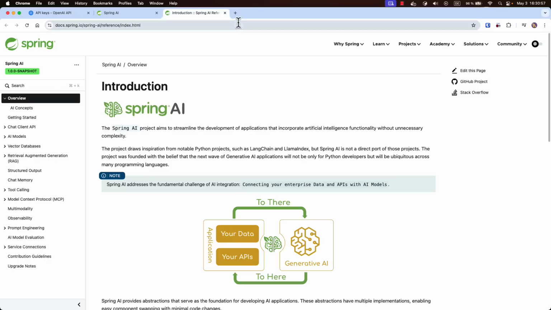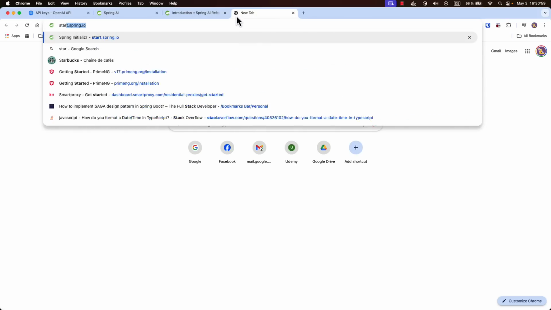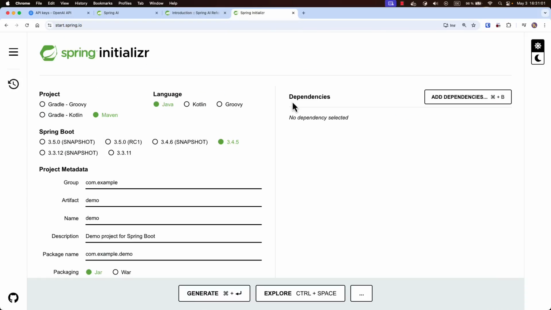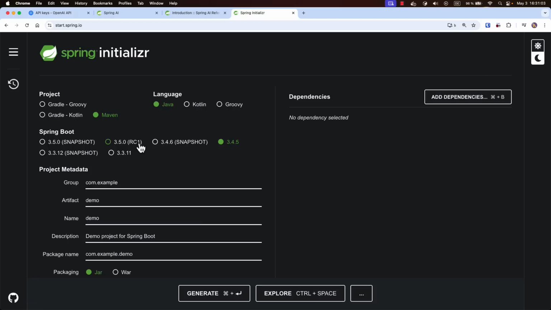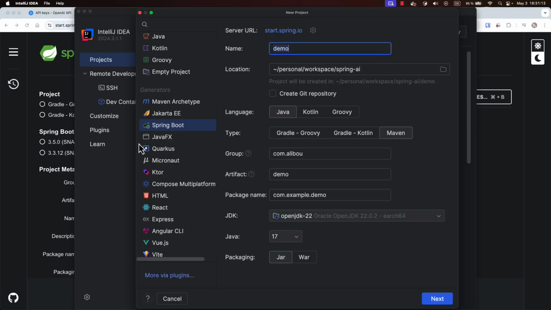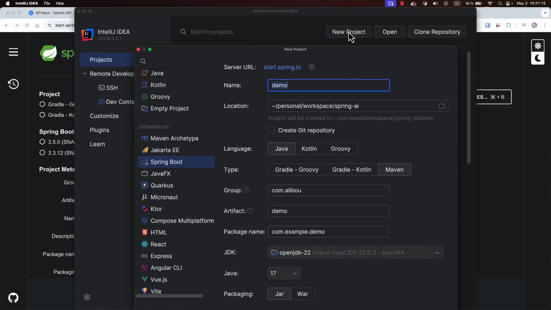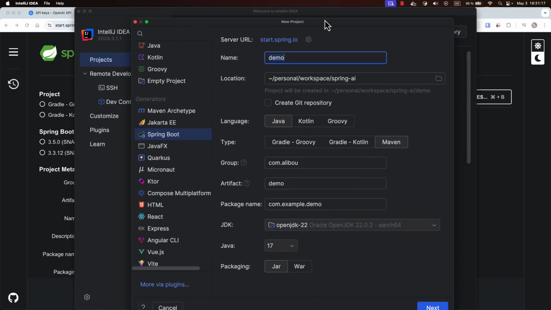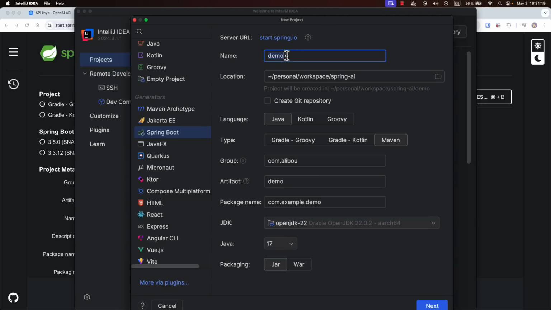So usually, my principle is I always go to start.spring.io and create a project from there. But now I will just do it differently. I will use IntelliJ, because I would like to show you a different way to do that also. So let's open IntelliJ, and when you click on new project, you will see this popup right here. Just type the name of your project, and by the way, it already uses start.spring.io.